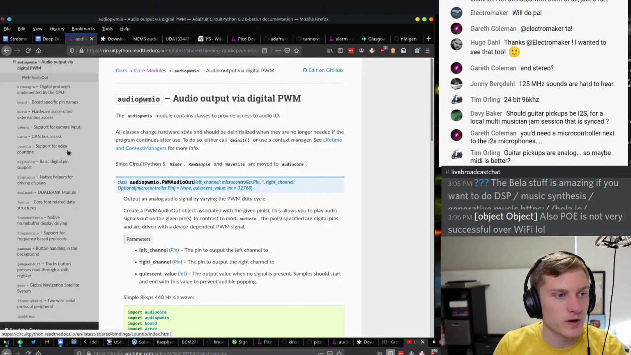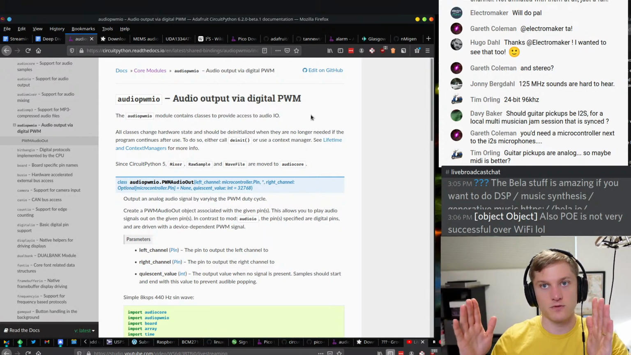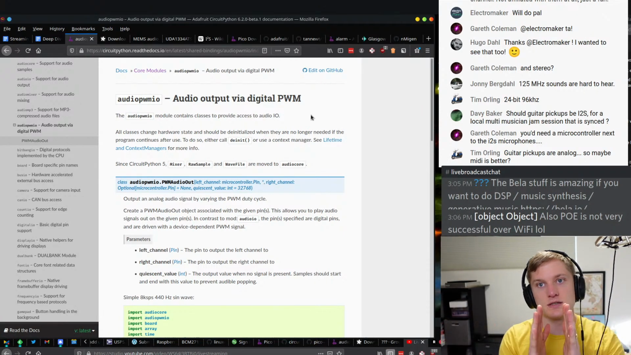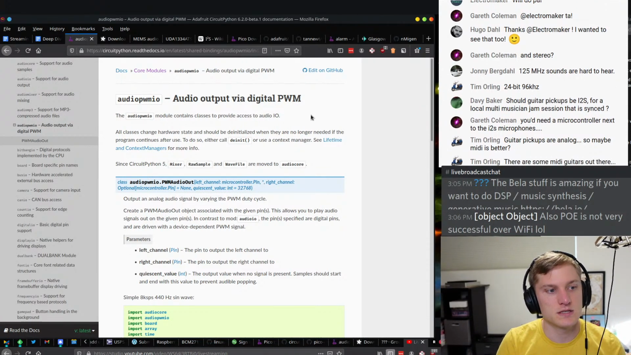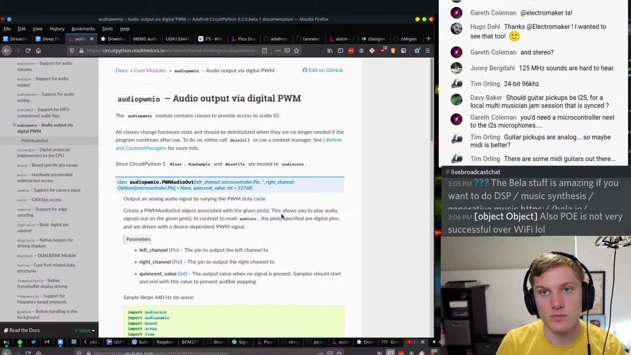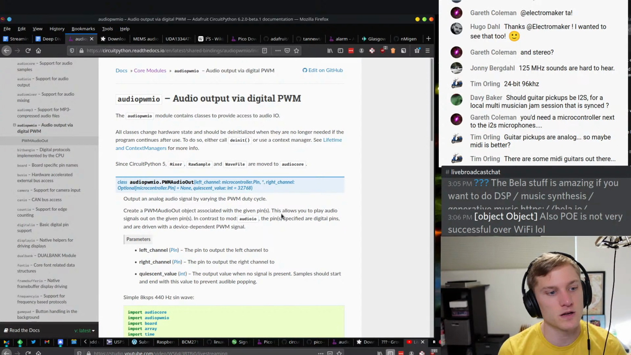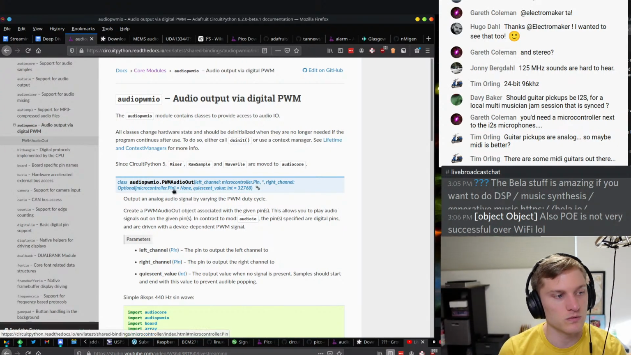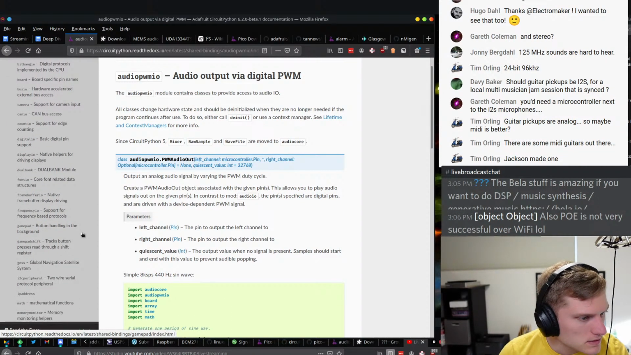So audio PWM IO. This is a way to output the audio signals using a PWM signal. So what you can do is you have a fixed frequency of the PWM, and then you adjust how high it is for how long, to basically produce the waveform still. This is already used on the NRF52840 because it also doesn't have a digital to analog converter, just like the RP2040. So this is something that we want to do for the RP2040. And I think that's all of the related things.